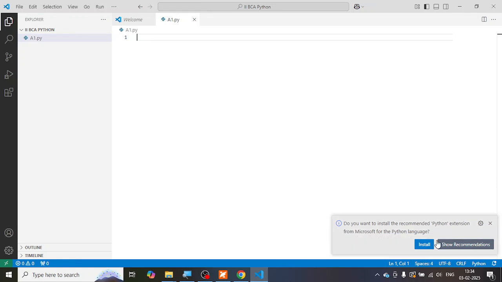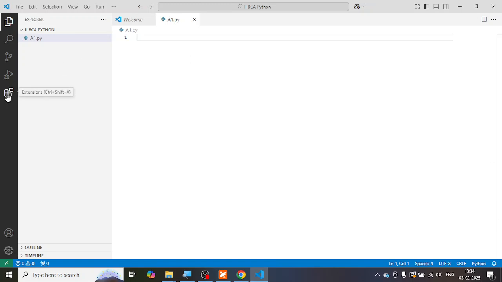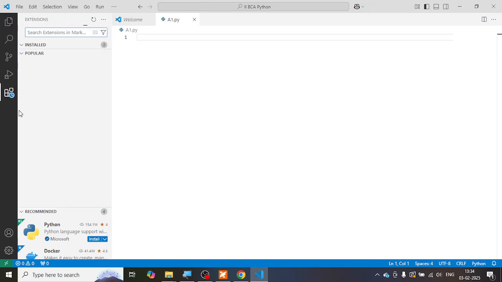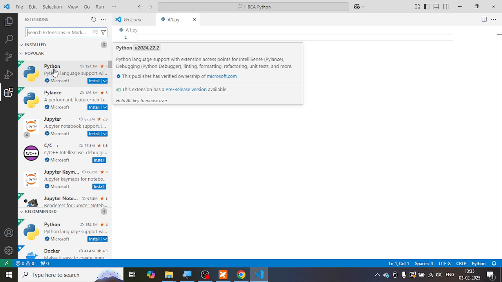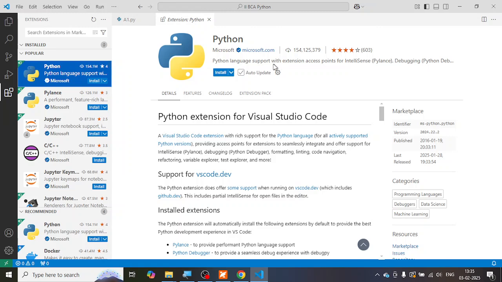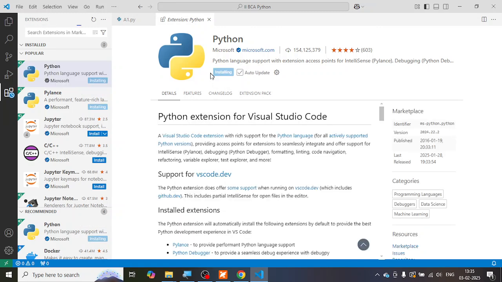Suppose you miss that for some reason, you can go to Extensions, click on this extension icon over here and then search for Python. Just search for Python and you get the Python extension option over here. You just click on this Python extension, and you notice that 154 million downloads have been done. It is trustworthy and given by Microsoft itself. It is a good extension. Just click on install and see to it that you go for auto update. If you are online, it will automatically update. It will take some time for it to install.